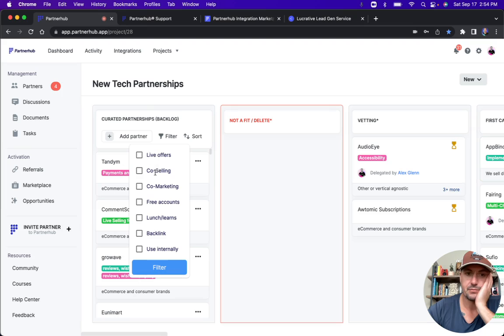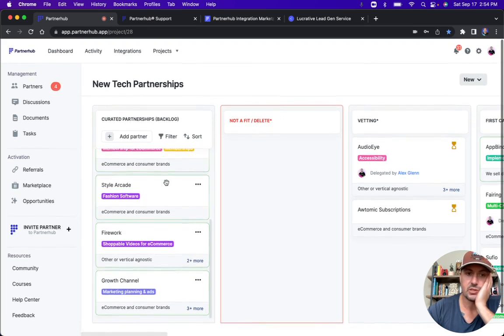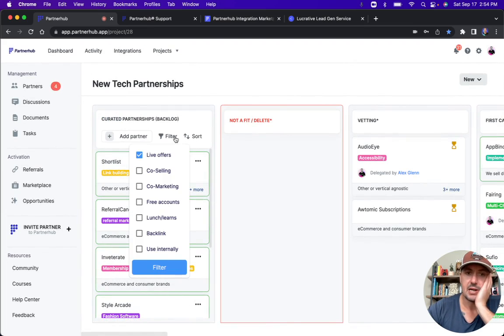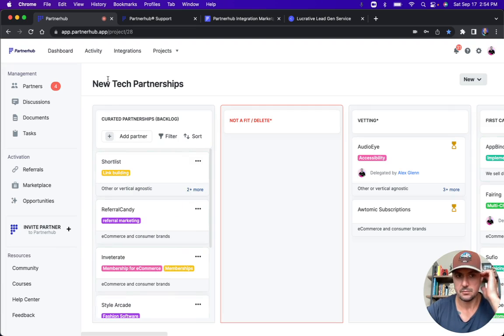And also in your curated backlog, there may be more. We're only going to show 5 on the home page. So if you want to look at more, head to the curated backlog, filter by live offers. Now, what else is new?